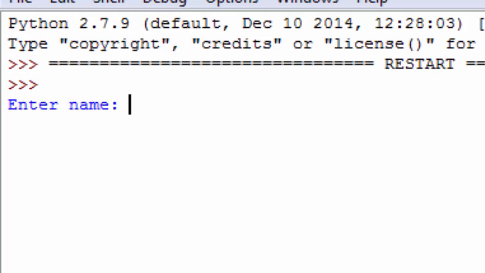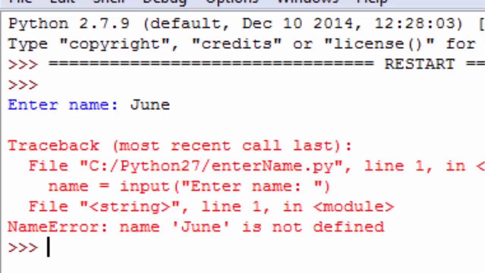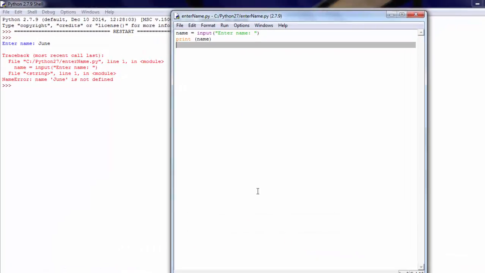Okay, let's enter the name June. Oh, whoa, we're getting an error because we are trying to print something that's not a string, that it can't really print out. So what Python did is made something called raw_input. Let's go back to our program.